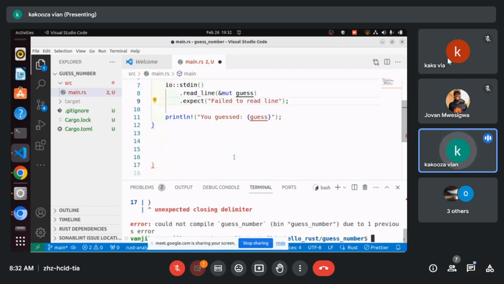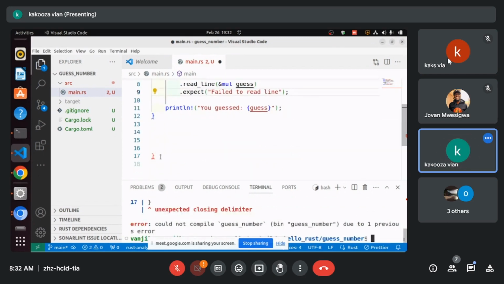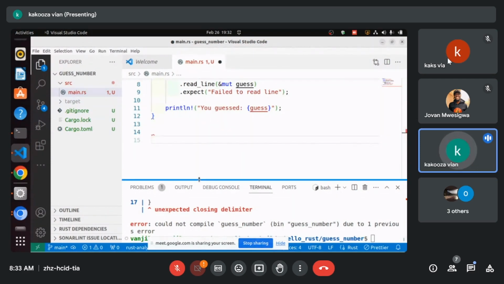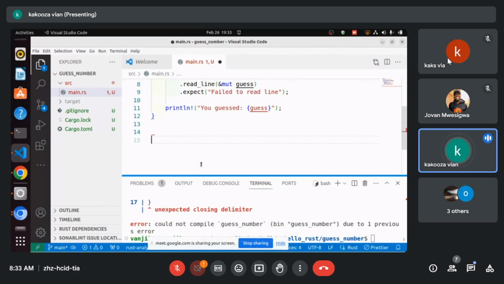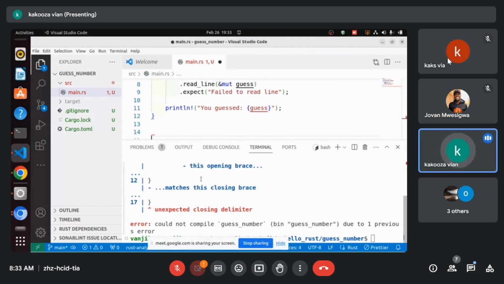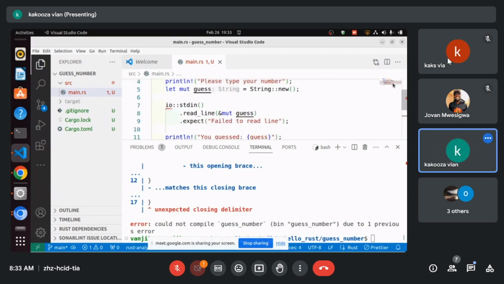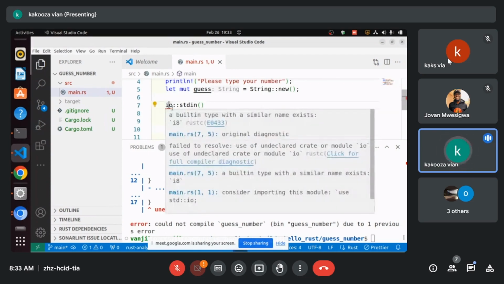So on line 17, okay, there is an issue here. So these are some of the things that Rust is good at. It quickens your life during debugging. Sometimes you can make errors that you don't even realize, but it will help you to debug. So if I save with Ctrl S, then you see here there is io. A built-in type with similar name exists.